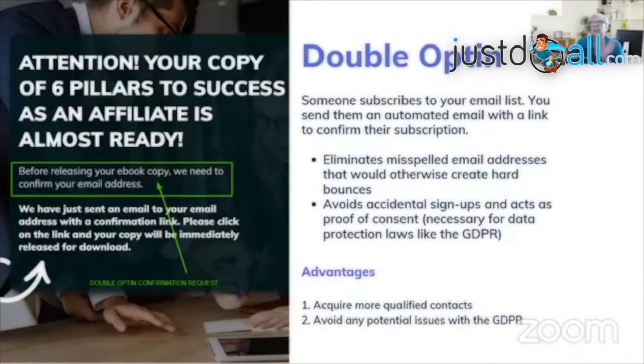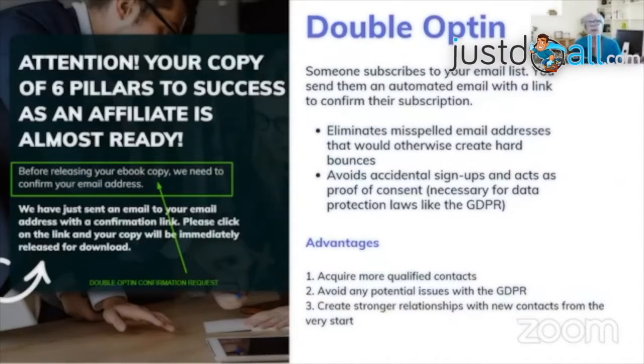It also avoids any potential issues with GDPR, like I mentioned before. And it also, very importantly, creates stronger relationships with your new contacts from the very start. The very fact that somebody is going to the trouble of confirming their email lets you know that they are serious and really do want your information, or see value in maintaining the relationship. And that is where it all really begins anyway. A mailing list is just a list of names. It's the relationship that is going to make you money. So take the time to protect that list from the get-go and then build a relationship from then on.